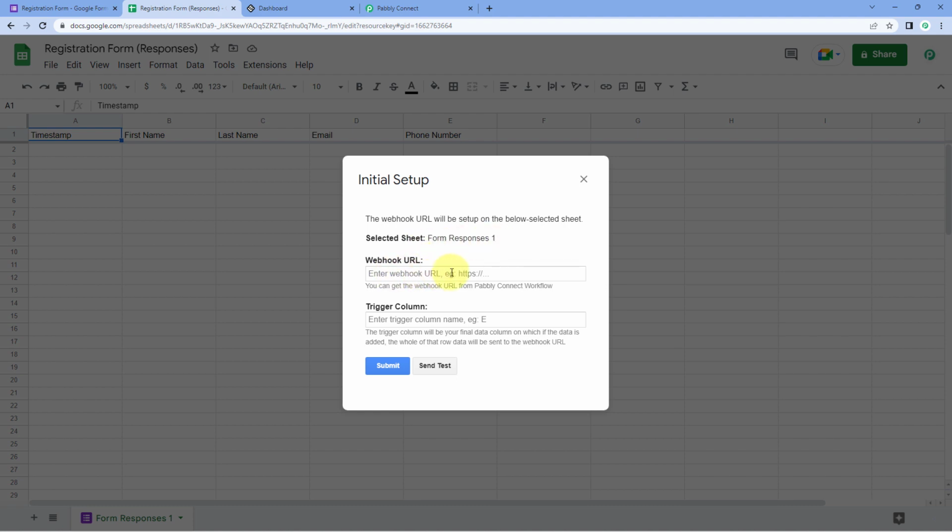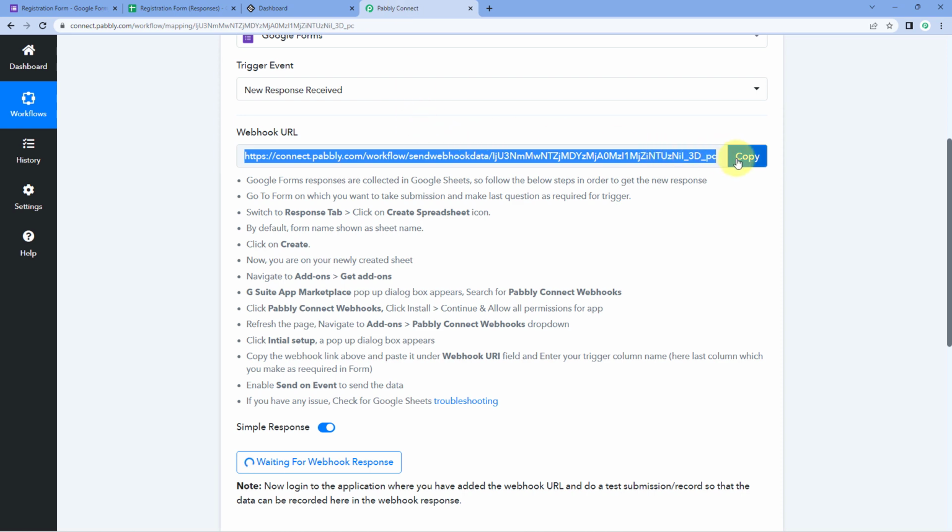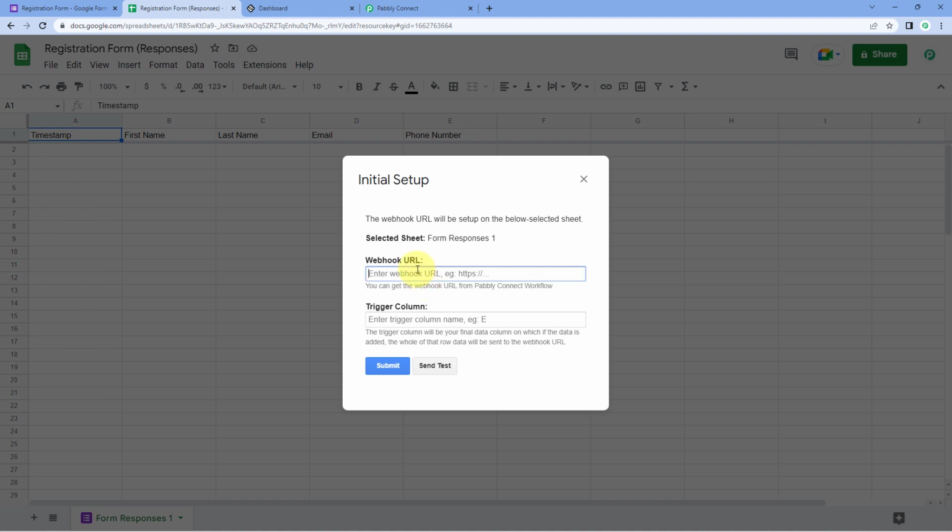Then it is asking us for the webhook URL. Now here in the webhook URL section, we have to paste the exact same webhook URL which we have copied from Pabbly Connect. Just copy it from here and then just paste it over here. And then it is asking us the trigger column.